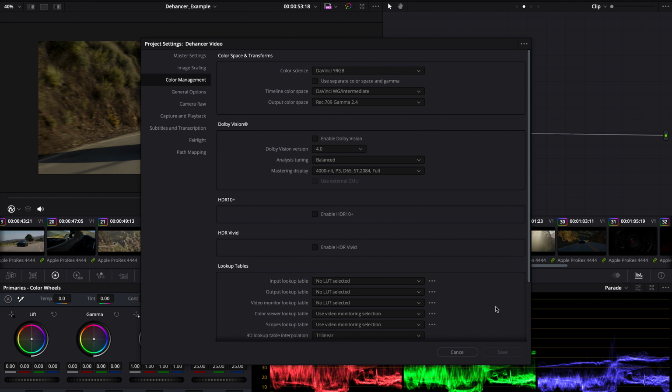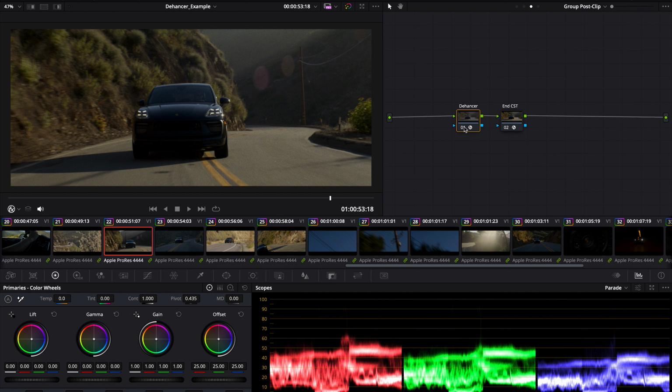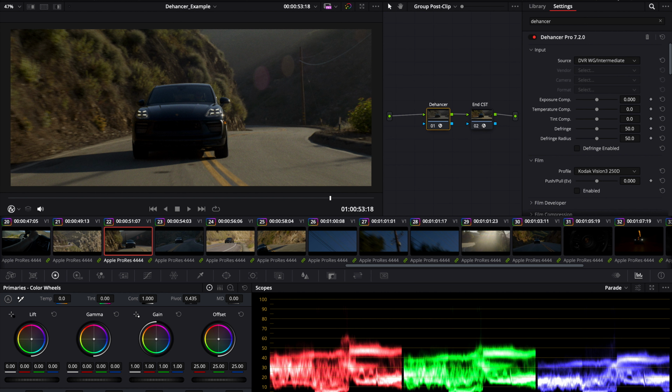With Dehancer, you want to really add that on to the end of your node tree. Think of Dehancer kind of like a LUT that you're adding on to the end of your footage. You don't want to have too much stuff after that that's building on top of it. Let me go ahead and go to my effects. This is where you'll add on Dehancer, so you can just type in Dehancer. You can see I already have it applied here.